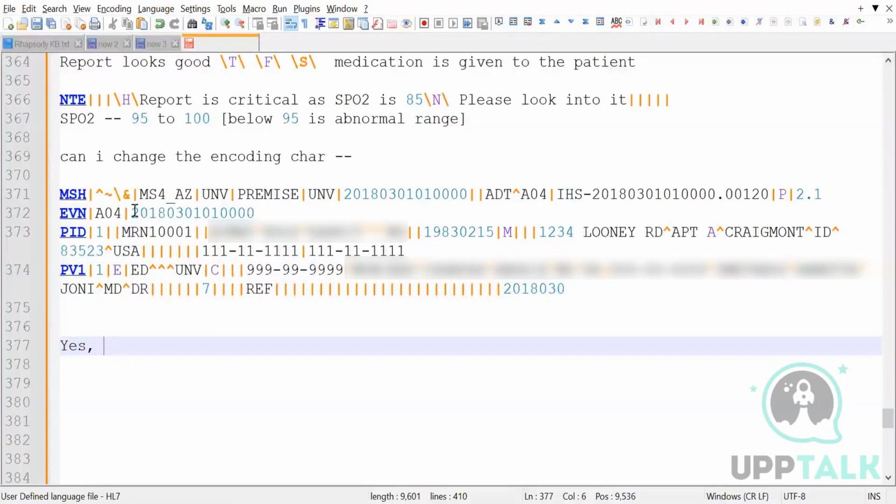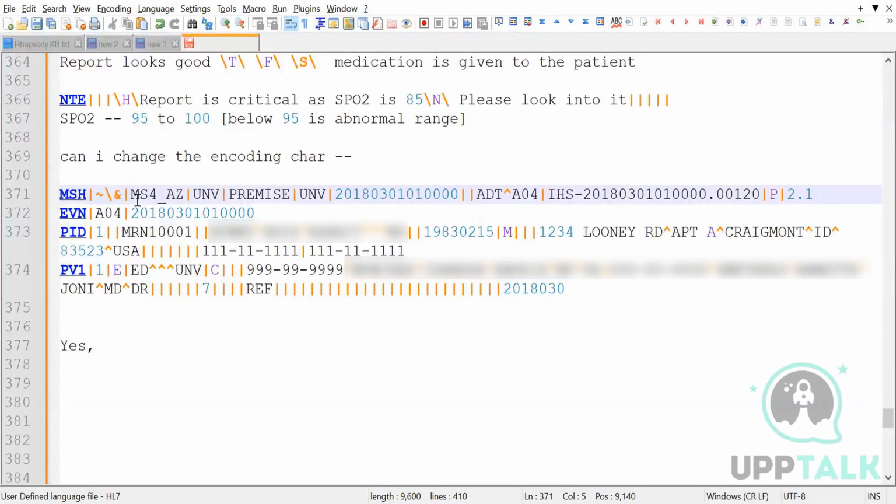What it actually means, considering this same sample: we have pipes, right? Carets. Considering caret, let's say I am changing the encoding characters from default, only changing the caret to asterisk. So I'm saying asterisk is my component separator. The entire parsing logic for you will work on asterisk. Wherever you would see caret, you have to change it with asterisk.